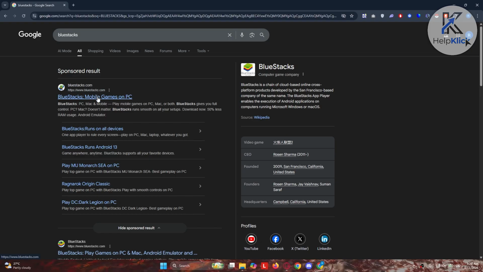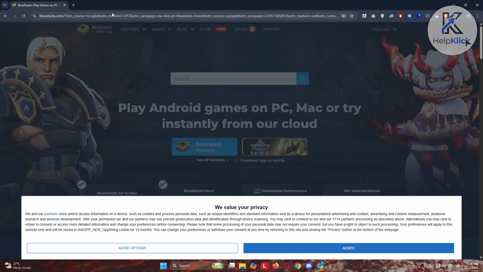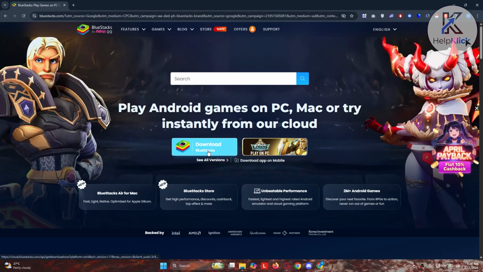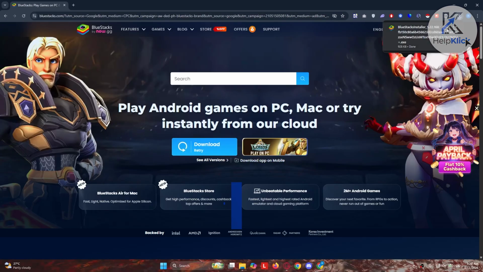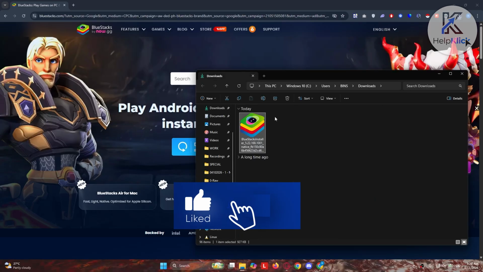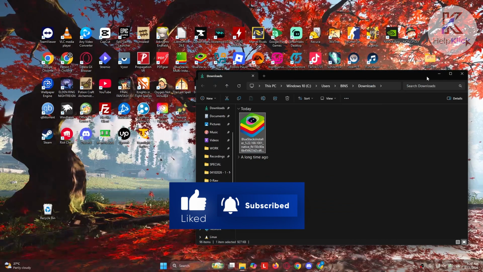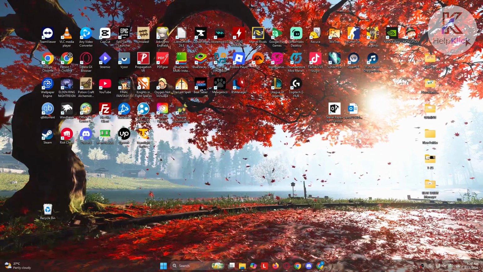Open up the first result here for BlueStacks. Again, bluestacks.com, or you can type that in directly into your browser here. And you want to just click on the download BlueStacks button. Now, once the download is complete, just run the .exe file here and install this onto your PC. Once it's installed, you should be able to start using it.